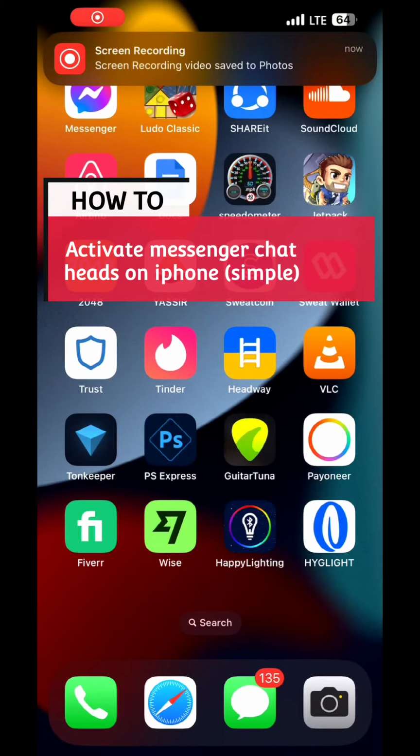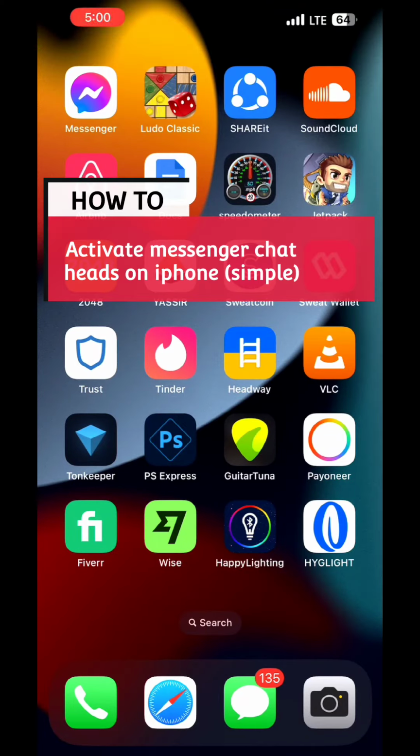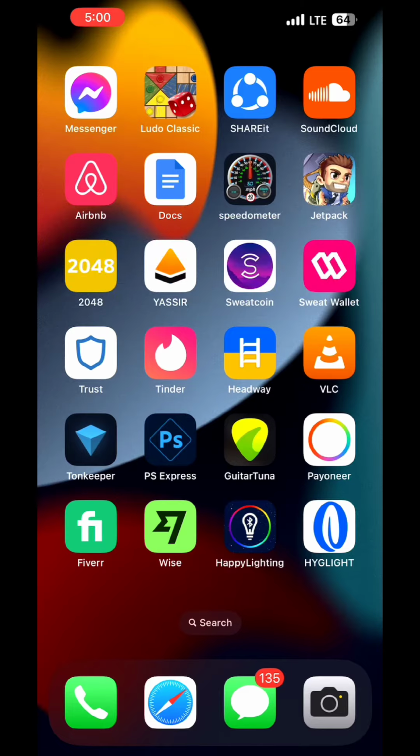How to activate Messenger chat heads on iPhone simply. Today in this video I'll show you exactly how to do that, so follow along with me.